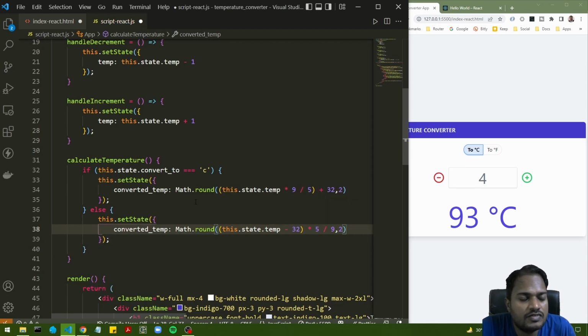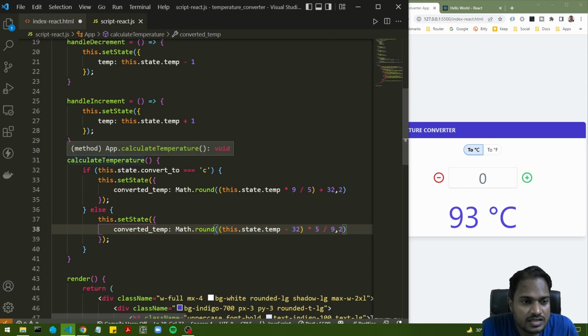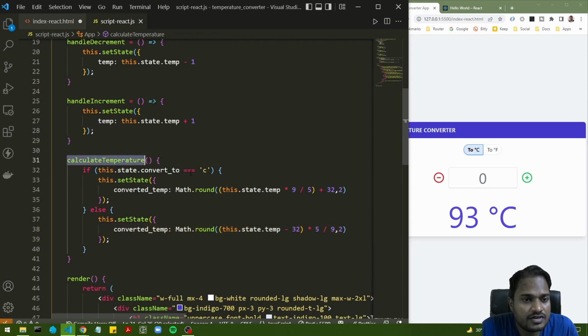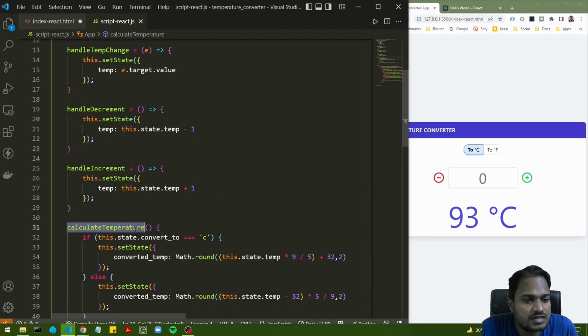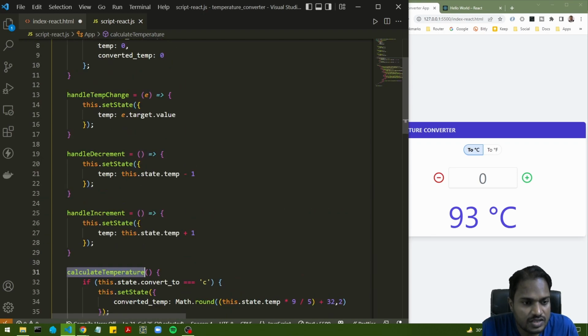Okay, and that will give me my temperature. That will calculate my temperature. Now the thing is, it is calculating the temperature, but we have never executed this command anywhere. So let's do that now.